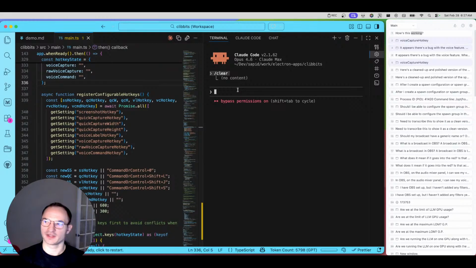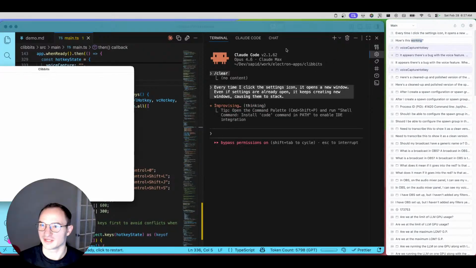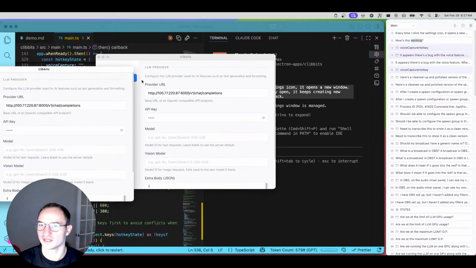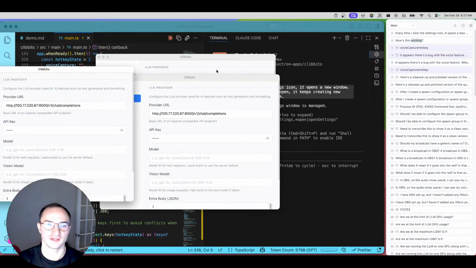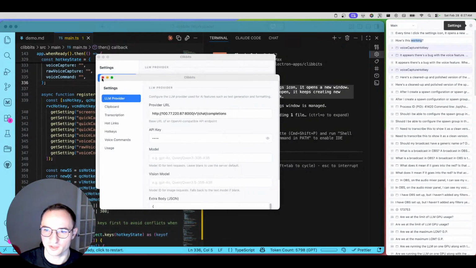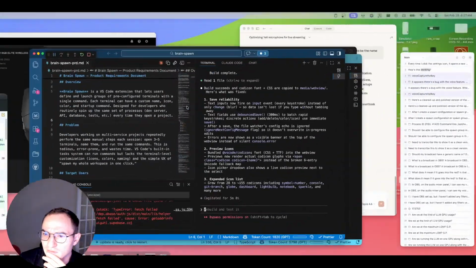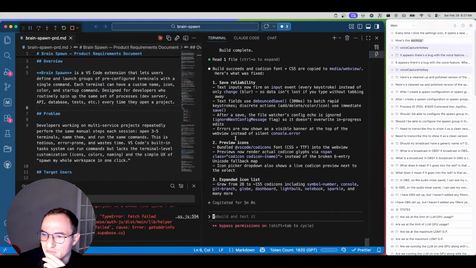There's a problem every time I click on the settings icon. It'll open a new window. So even if I already have settings open, it keeps opening new windows and they stack up. What I mean by this is I can do this, and I think I can do this again, and then I can do this again. It doesn't really keep track of the windows that are already open. I'd rather just have the window be brought to the surface.